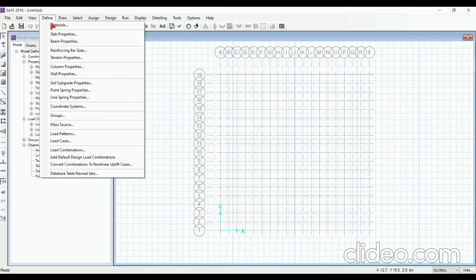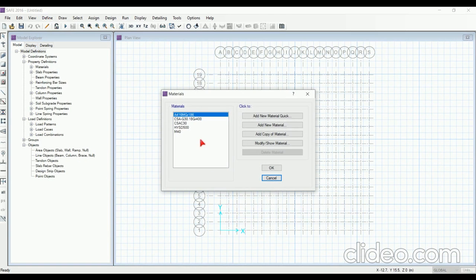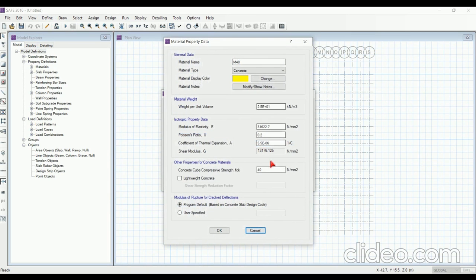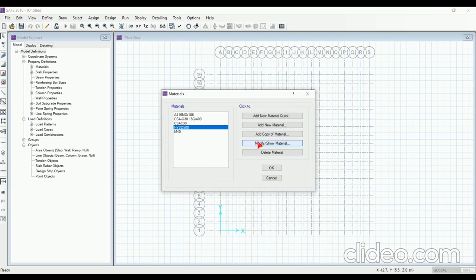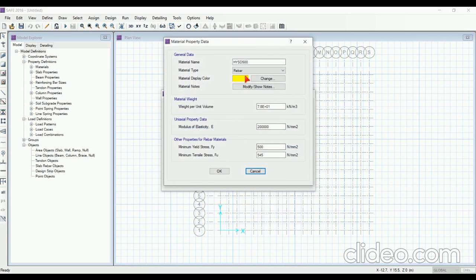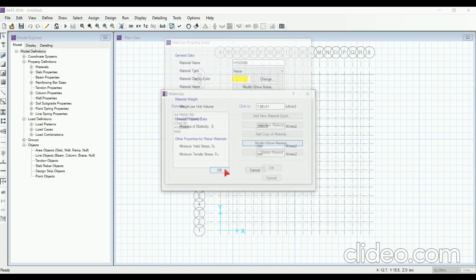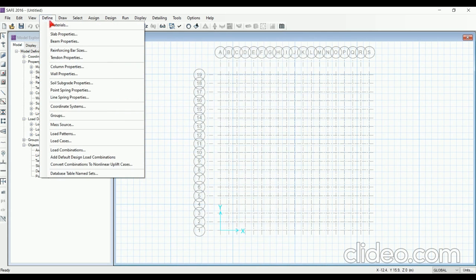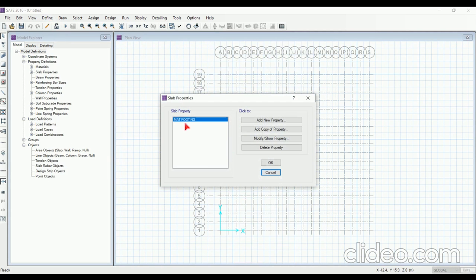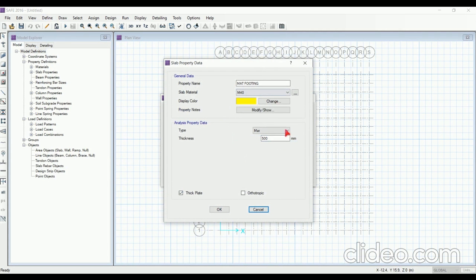Now go to Define and select Materials. Here we will define the concrete and the steel material. As you can see, I have already defined those two materials. While defining the concrete material, make sure to keep the parameter values as shown. Similarly, for the steel, make sure to keep the parameter values as shown. Now go to Define and select Slab Properties. Here we will define the matte footing and keep the parameters as shown.